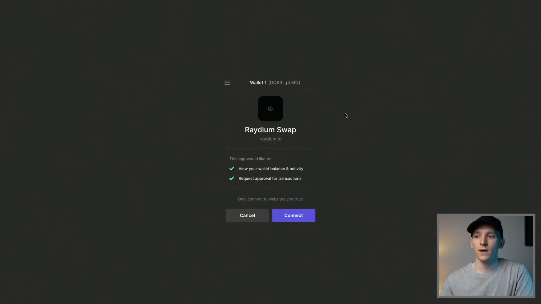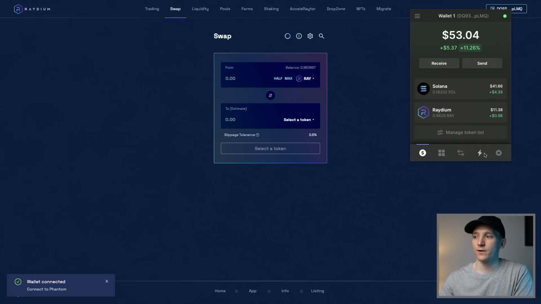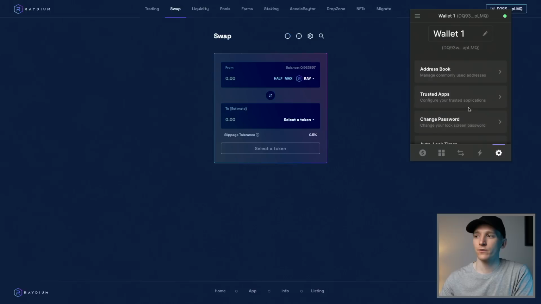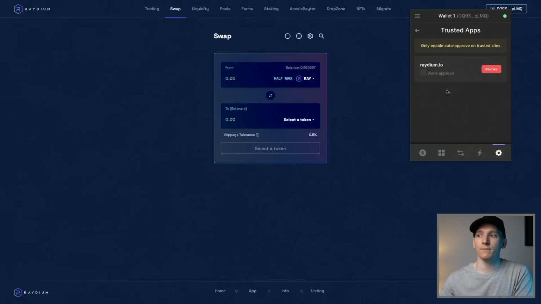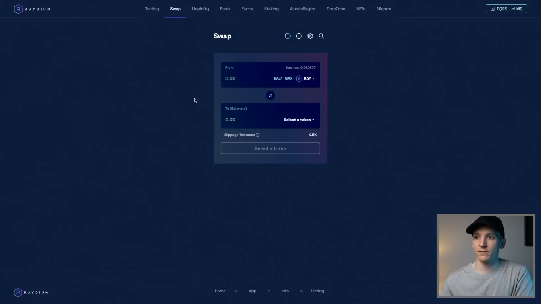So it's going to take me through. And do I want to connect to this application? Yes, I do. So we are now connected to it. Now, if we go back and actually bring up our Phantom wallet, what you will see right here, you can come down to the settings and come down to trusted apps. And you can see Raydium is in here right now. You can revoke this if you want. So next time that you want to connect your wallet, it will have to then be approved once more. Or if you're happy with this app, just keep it in your trusted apps right here. And then you won't have to go and approve it next time. So that makes things very easy.